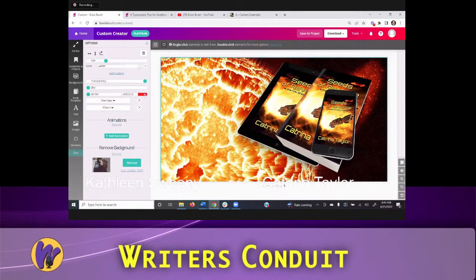So I didn't read this book, but I'm going to go with this background. We'll keep it in here. You can do some blur, which can be neat. I like the idea of blur because then what's in focus is your book cover. And so the reader's eye can be drawn right to your book cover.